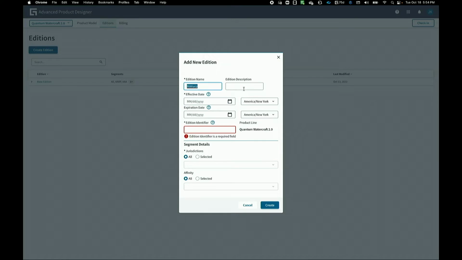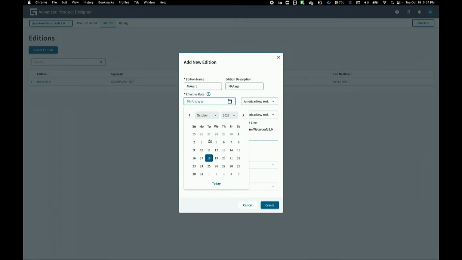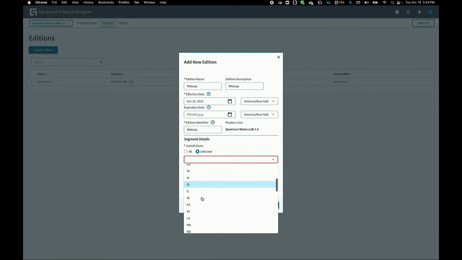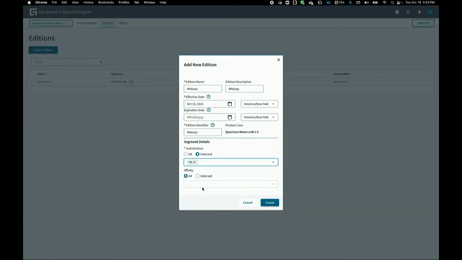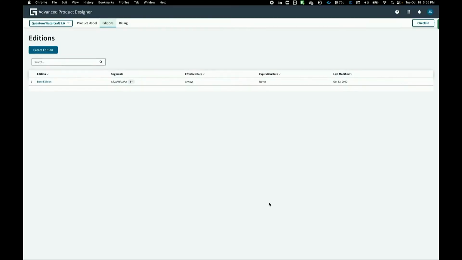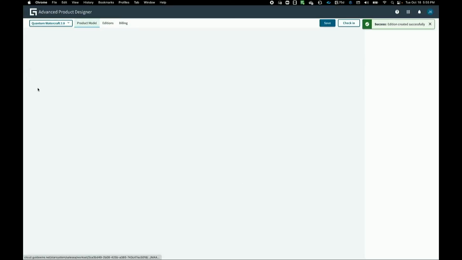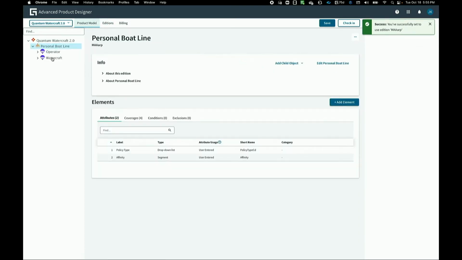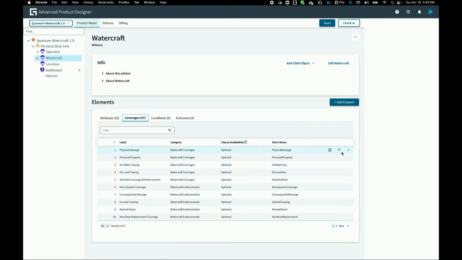Enter the same kind of data. I'm not going to end this one. I want to leave it to be effective for a long time. I'm not sure when I'm going to make a new product update, so I'm going to leave this open-ended. I'll choose Massachusetts and choose my AARP. I'm pretty lucky. I have a place in California and Massachusetts. And I'll make some rule changes. I'm going to make physical damage coverage for this particular boat product for Massachusetts AARP suggested.